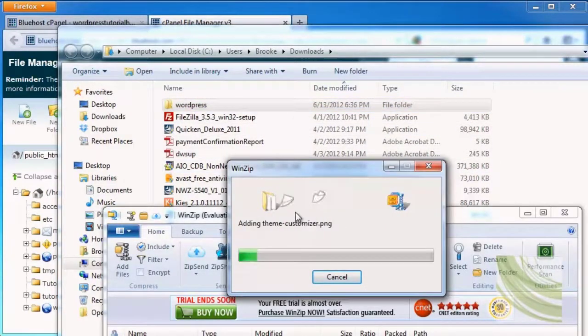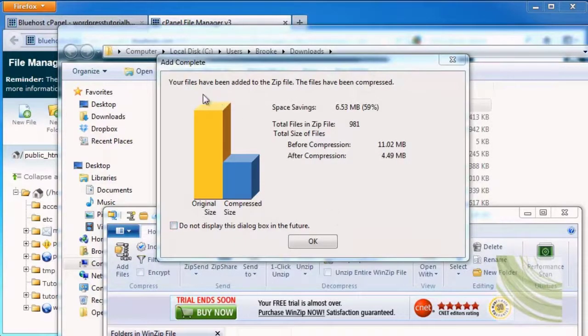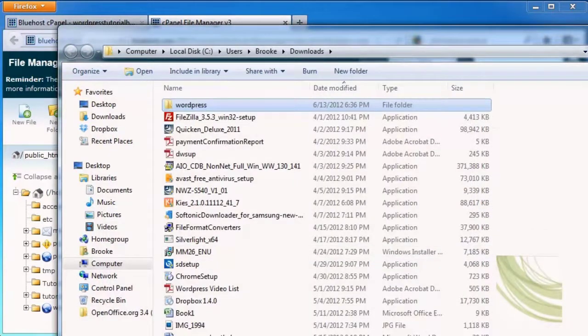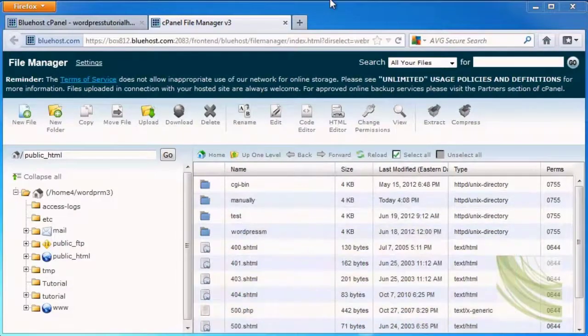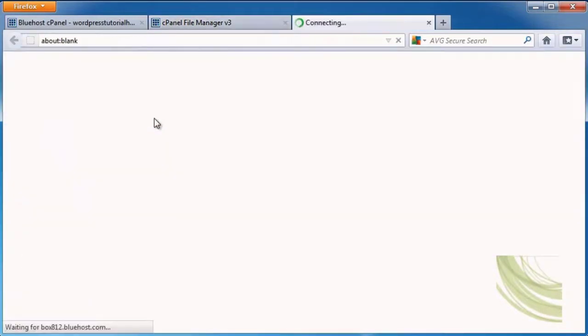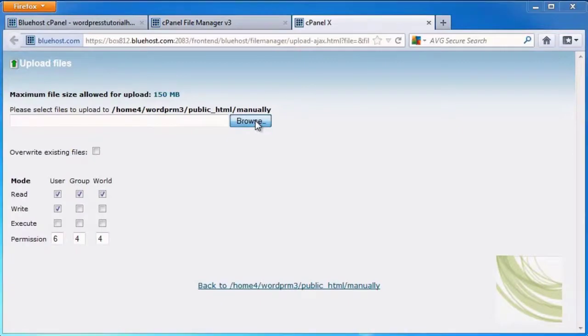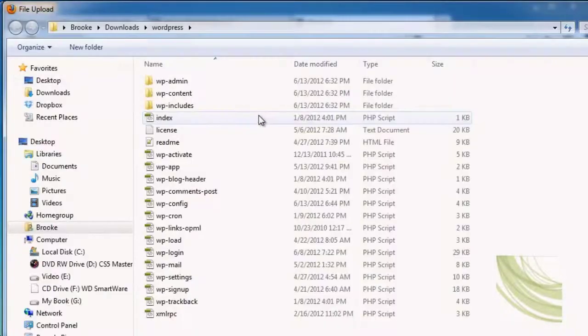And it's going to add all of those files to a new folder called WordPress. And a folder will pop up showing my original size and my compressed size, and I'm going to click OK, and then get out of these folders. So once I've got that file saved into a zip folder, I'm going to click on my Manually folder, I'm going to click Upload, and I'm going to find the zipped folder that I just made.